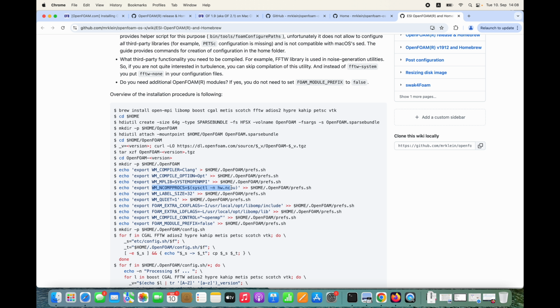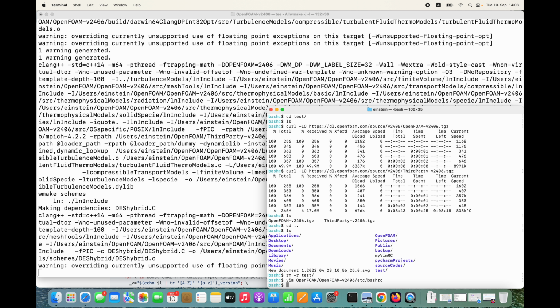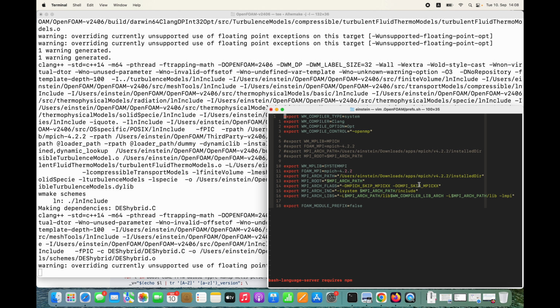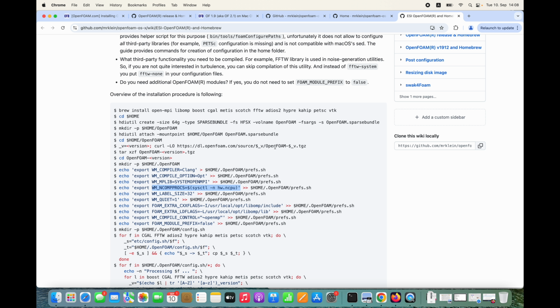So, say, for example, he adds this one, which I don't have in my case. If I go to my OpenFOAM prefs, you see that I don't have that one because I'm using wmake with -j to use all the processes available. But he uses these environment variables to gain access to those available processes, or, for example, he activates the quiet mode.